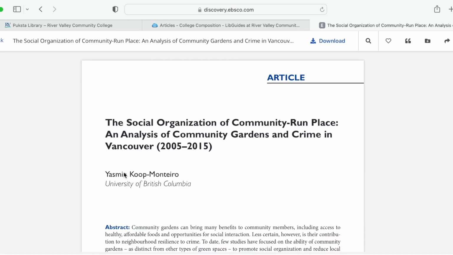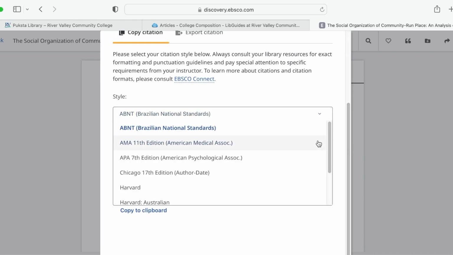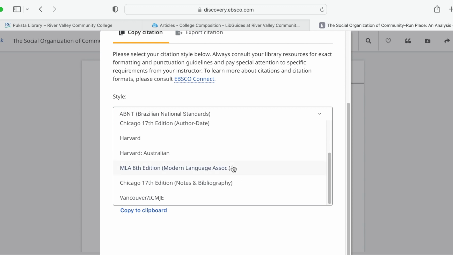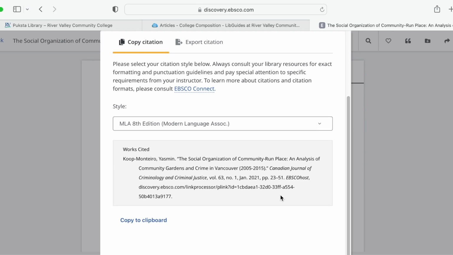I can read through it, and it does say that community gardens in this case had a correlation with reduced crime rates. A couple things to show you up here. First of all, you can download PDFs. You can also like an item. It'll create a list of different articles or books that you've liked that you can go back and revisit. You can use the citation tool. It defaults to this Brazilian style, but you can come down here, choose either APA or MLA, and it will create an MLA citation for you.